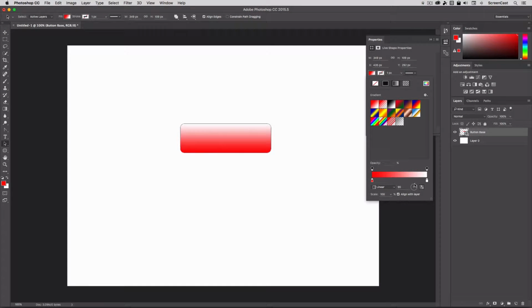Now, typically you'll have a light source that's somewhere up here. So I want the top of my button to appear like it's rounded. It's going to have some depth. So the top's going to be lighter than the bottom.